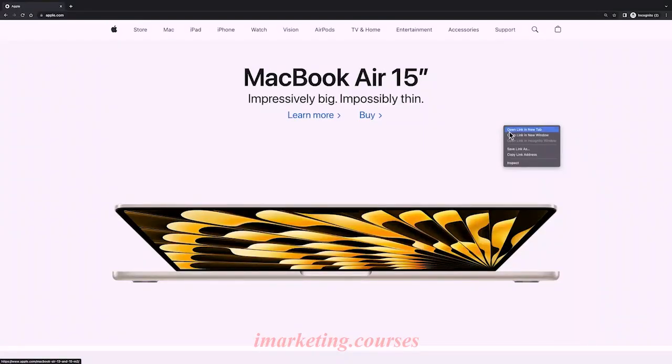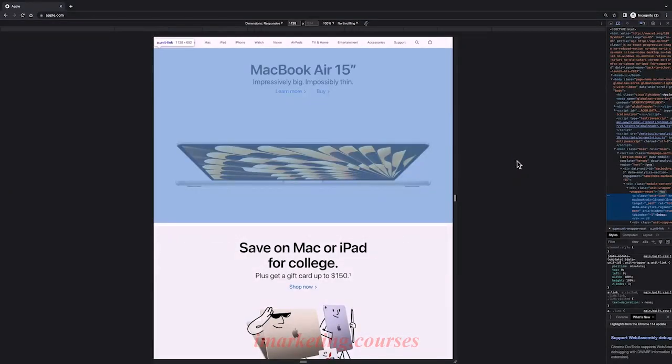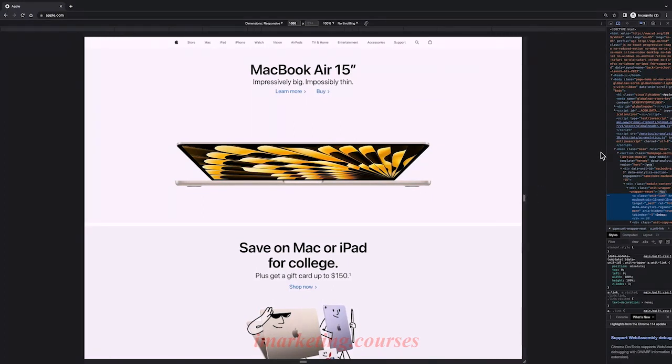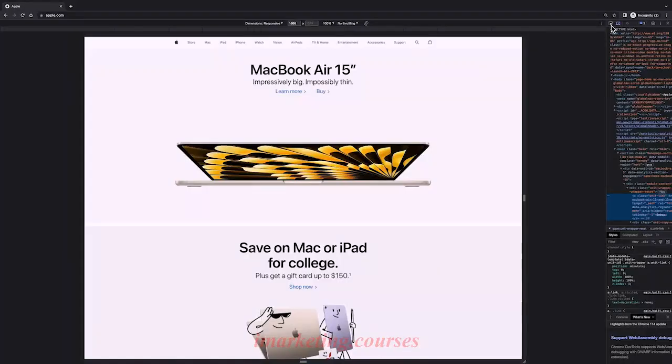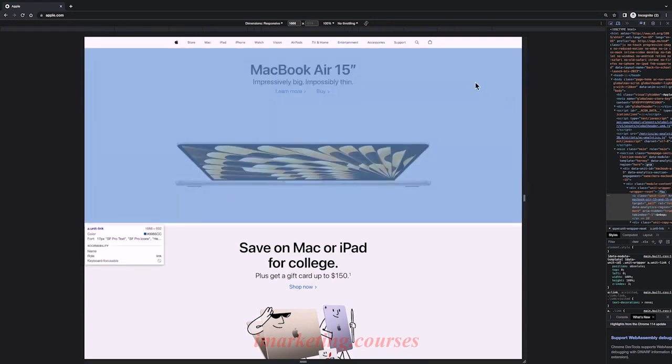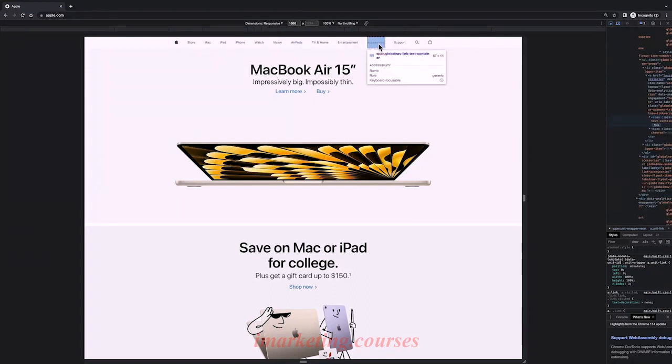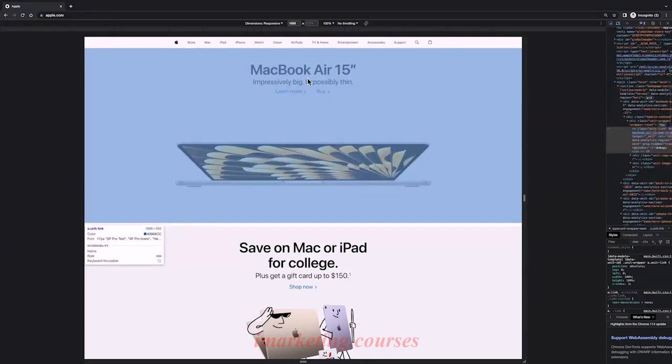If I just right click here and click on inspect, this panel opens on the right side, showing me the HTML and CSS code of this page. Relax, we are not going to talk about coding. I'm just going to show you how the front-end developer structured this website. Here, if I click on this little icon and I hover over these elements, they will be highlighted. And as you can see, these elements are all placed inside hidden boxes.